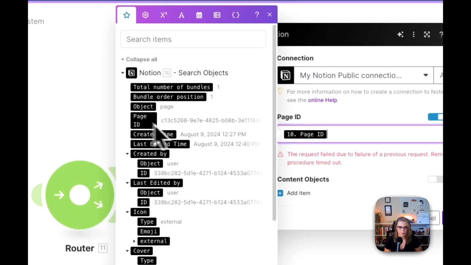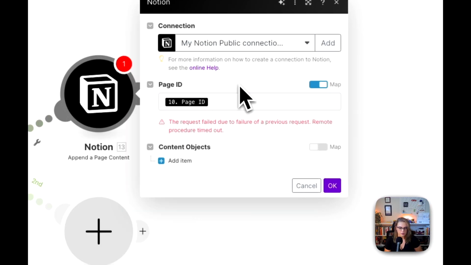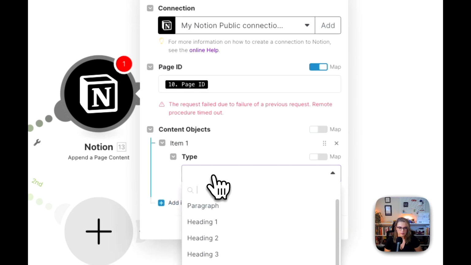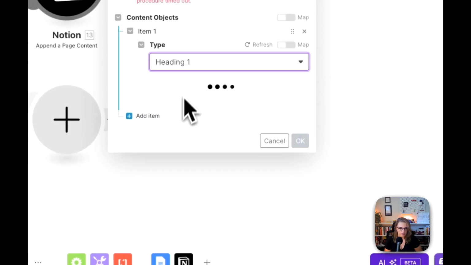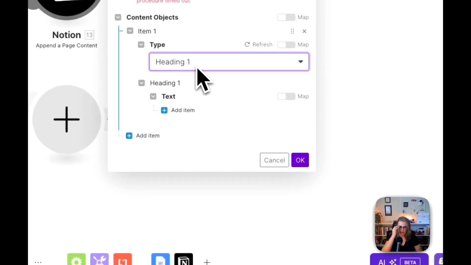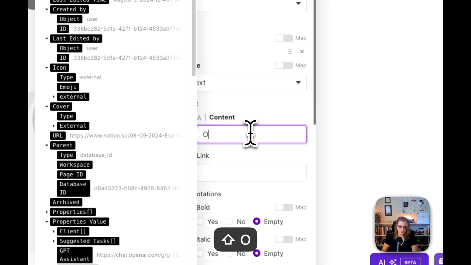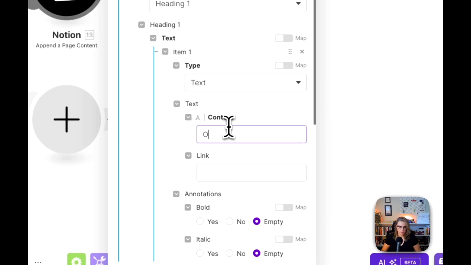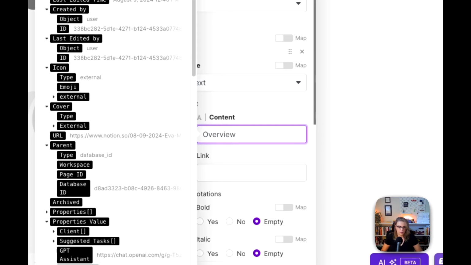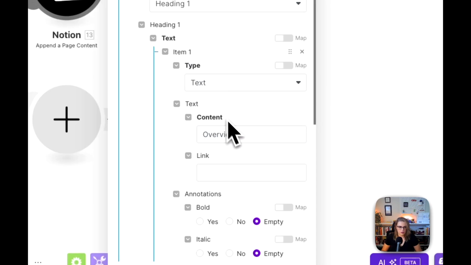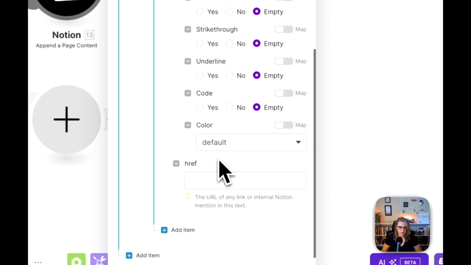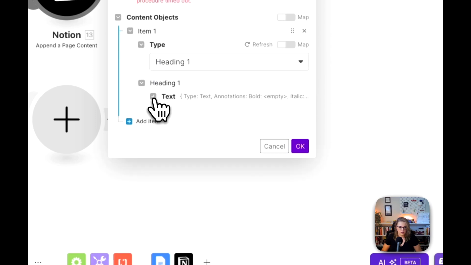Okay, here we go. So we're getting the page ID from that previous page, and then we're just going to make a header. We do this to make it look nice and also to designate what section of the transcript summary we're making. So I'm actually just going to type in a value here. We don't need to map anything. I'm just going to make the header say overview. Don't need any more of that, so I'm going to collapse that.